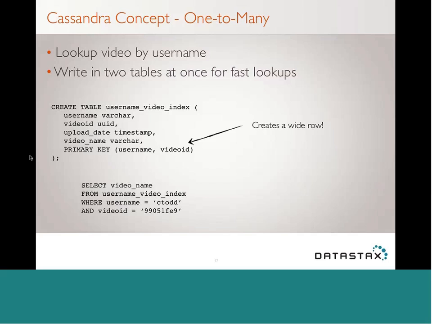So back to our good friend here, the username video index. What I've done is create an index, basically, in a column family. When I want to look something up, I've done something a little different here, and I'll show you why. I want to make sure that the username is the row key. So I want to say, hey, how many videos did C. Todd upload? Well, I want to look up by that person's name. I want to get all the videos. Or maybe I just want to get one video ID. I can grab that too.